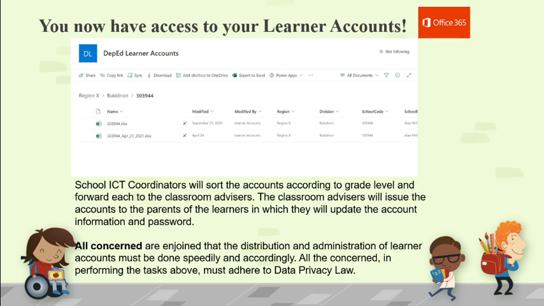All right, it is important to note that all concerned are enjoined that the distribution and administration of learner accounts must be done speedily and accordingly. All the concerned in performing the task above must adhere to the data privacy law. All right?